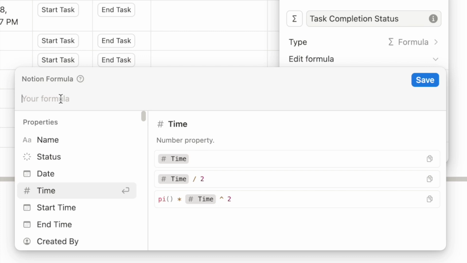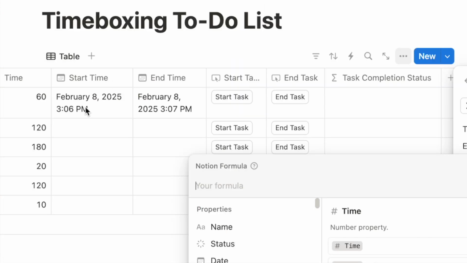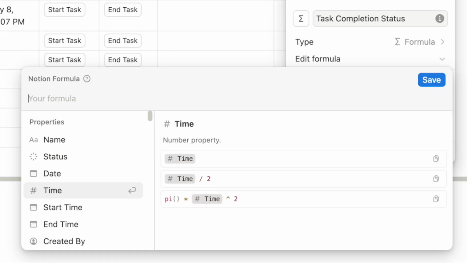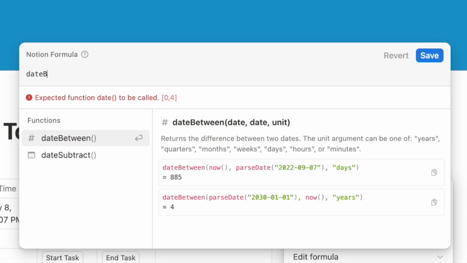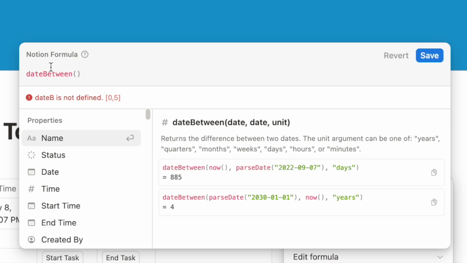As I said, the first thing we want to do is work out the time difference between our start and end time. So what we can do is use the date between function, which is primarily used to work out the time between two dates, but it can also work out the difference in actual time. So you can set it to work out the minutes, for example, between these two times. To use it, we're just going to start typing date between, and you should see it pop up here in the sidebar. I'm just going to click that to add it in.